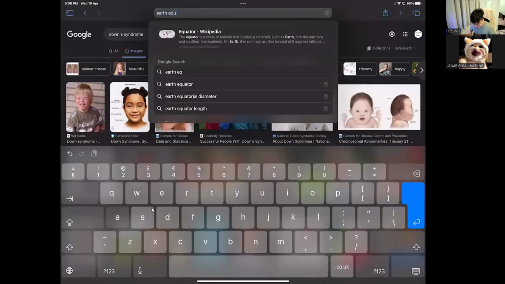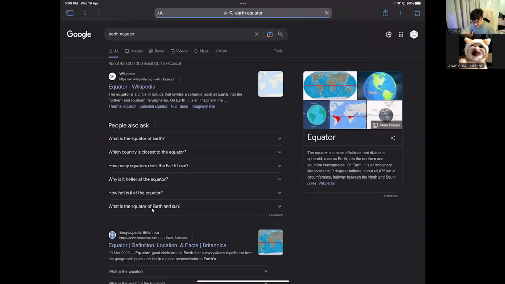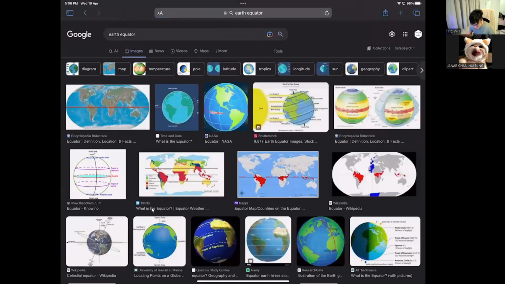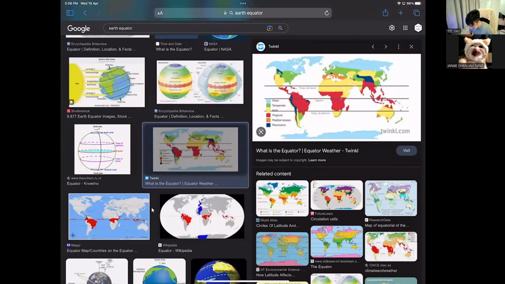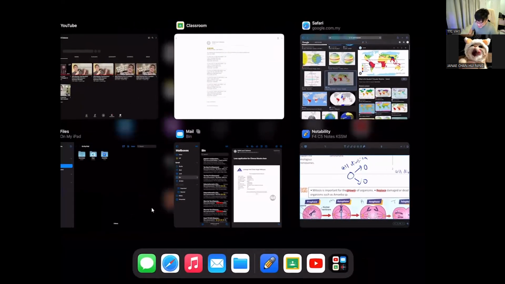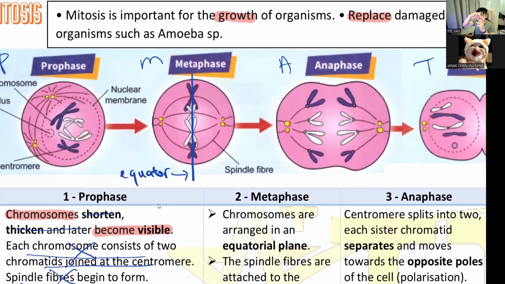Earth, equator. You see, we are on the equator, right? That's why we are so hot. Can you see the middle line is called equator? And if your country is very close to the equator, you'll be very hot. So all these red color countries, they are very hot. So if you see this metaphase thing and tilt it 90 degrees, can you see this is the equator? If you view your book this way, this is the equator.